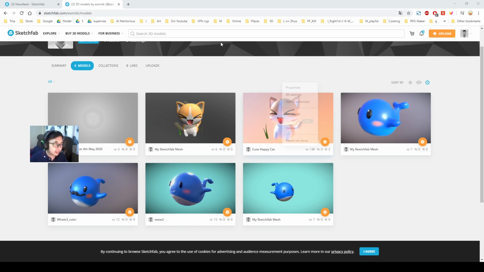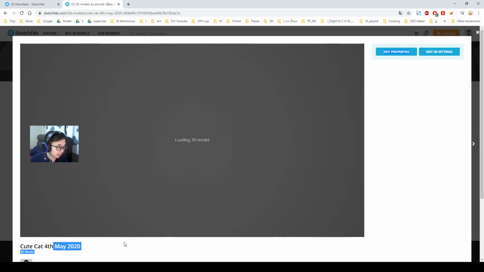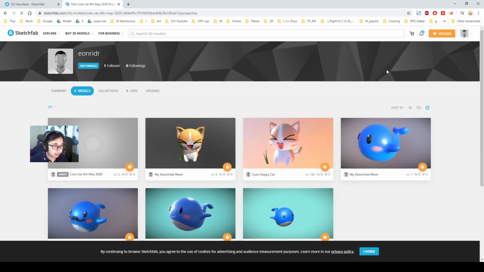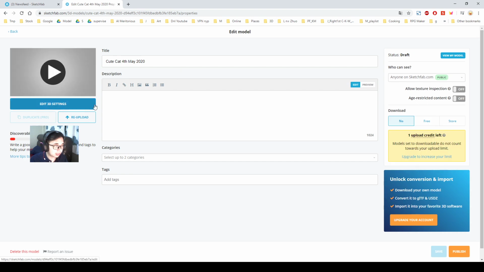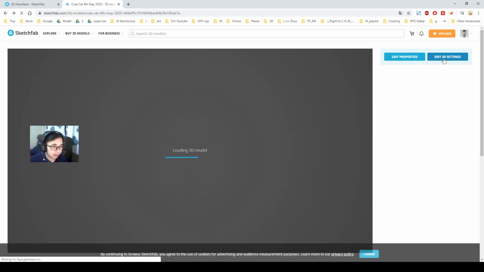Alright, so in this video, I'll show you how to adjust the model that we have uploaded on SketchFab, Cute Cat 4th of May, and then go to edit properties. You'll be able to edit the name and the description. And then if you want to edit the 3D settings, you can click on here, or you can use the back window to look at the edit 3D settings.